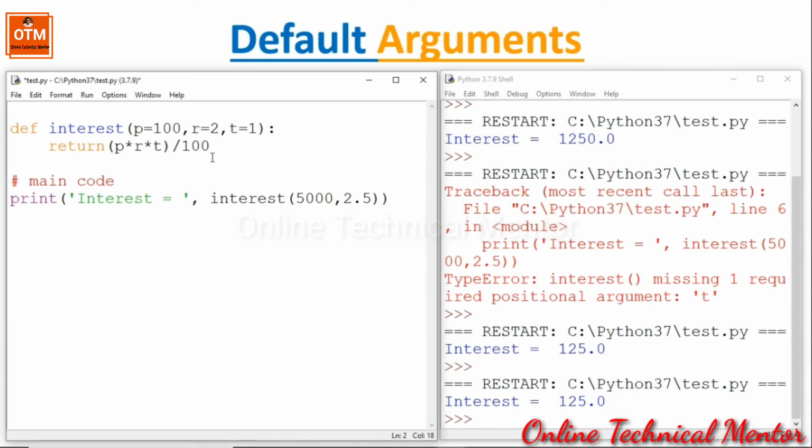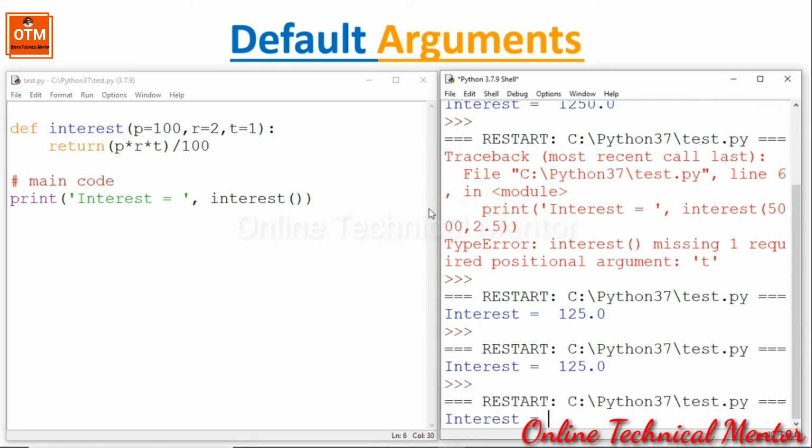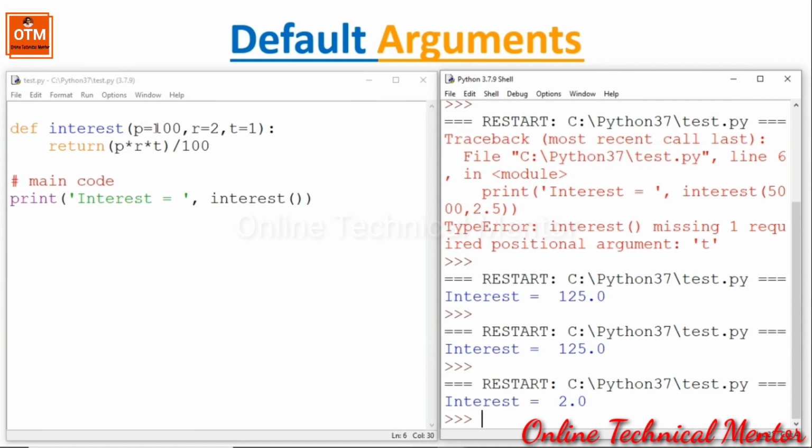You can assign default values for all these three formal parameters. So if you do not send any value from the function calling, it will calculate the interest by taking P equal to 100, R equal to 2 and T equal to 1. But if I write 5000 for the principal, rate is 2.5 and let the time be 10 years.